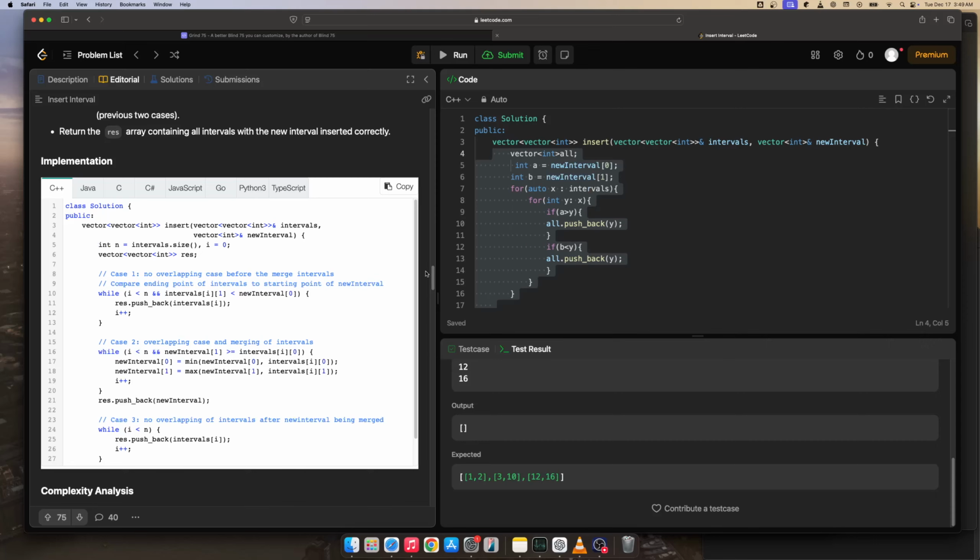Yep. So we got a result here. Well, I is less than n, and interval of I is less than new interval, right? We are pushing back the answer into the result. Not the answer, I believe the entire interval it is pushing. So it is doing this when there is no overlapping.